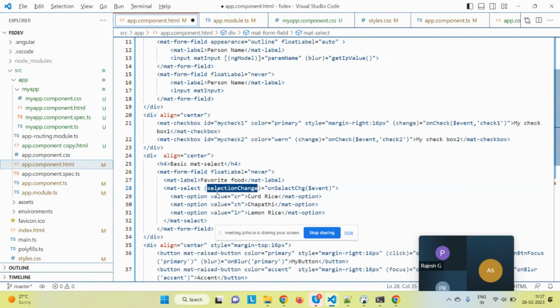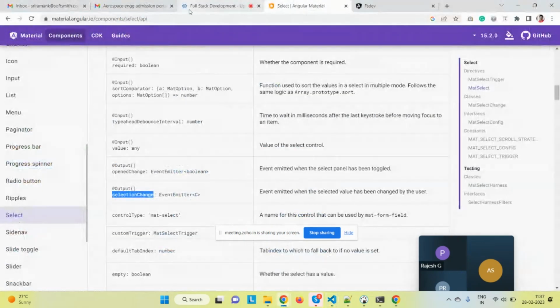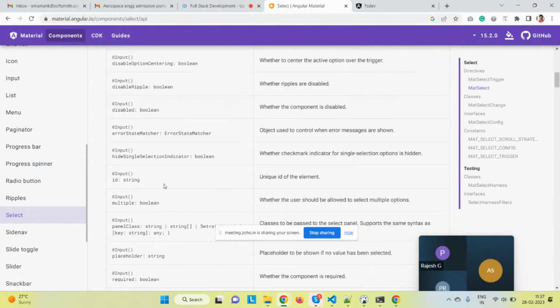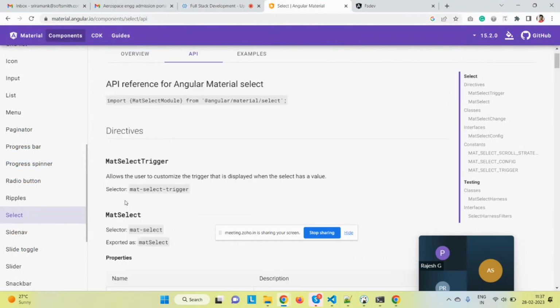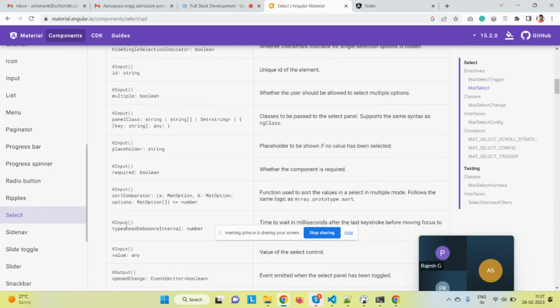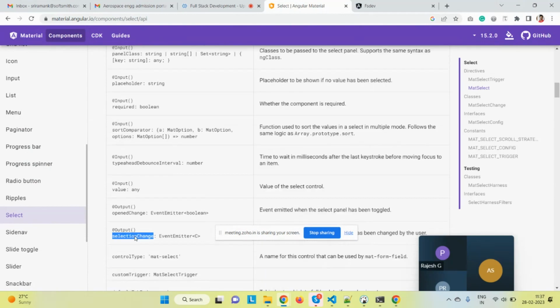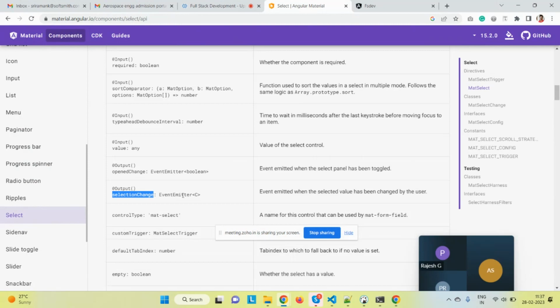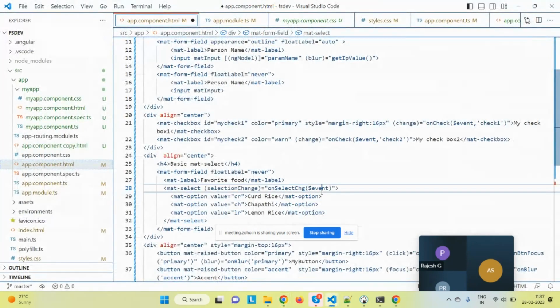How did I get the selection change? I got it because in my API output, under the mat select property, under mat select output, there is selection change. That is the word used. So I use the same word from here, and it is an event emitter. Because it is an event emitter, I want to use $event.